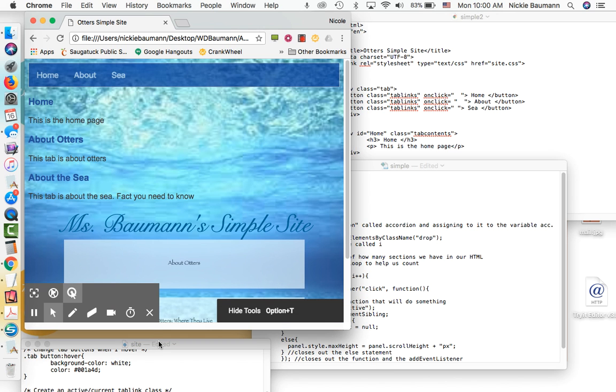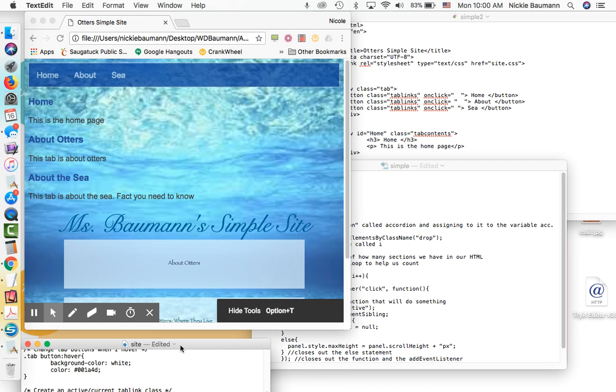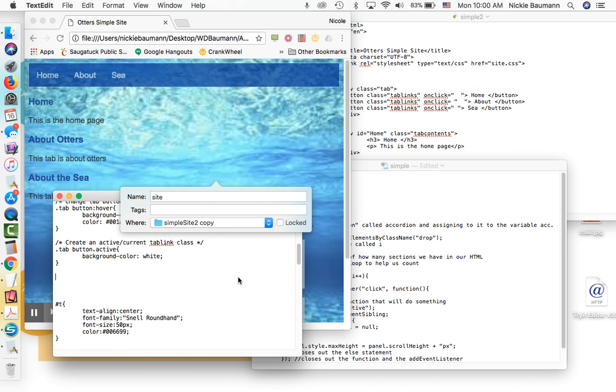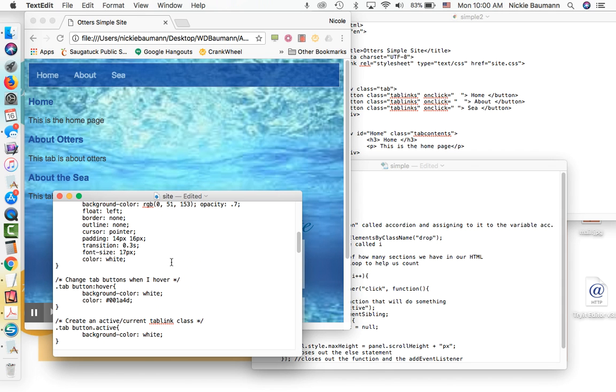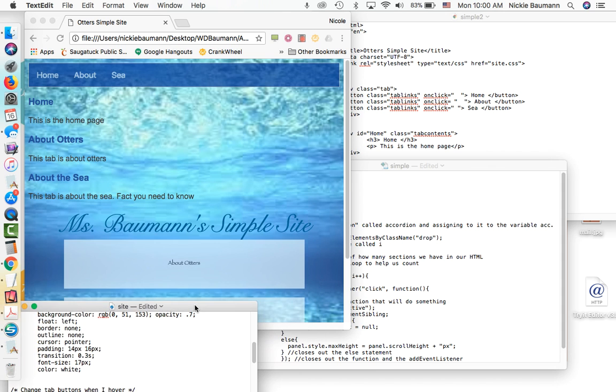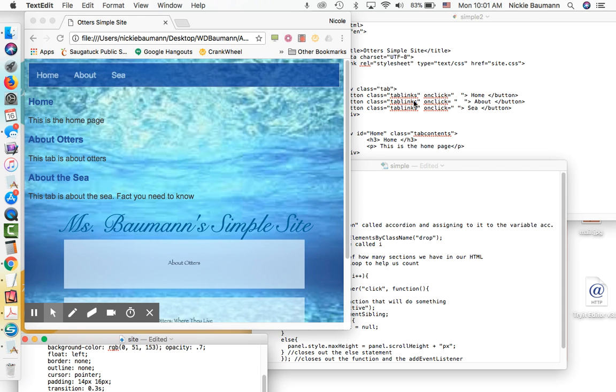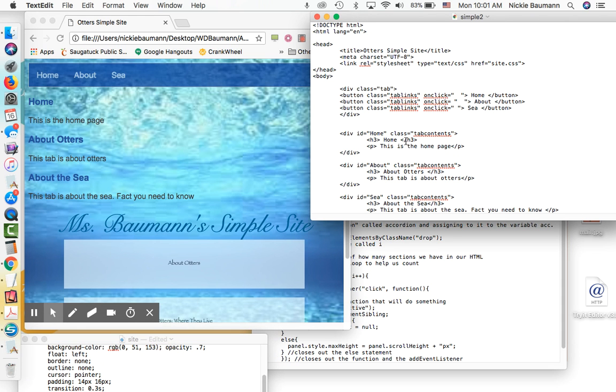We also, in our CSS, did our styling here, where we created the tabs, created buttons, made our buttons into tabs, and allowed us to also hover over them so that we could see if they were active. We also, in our HTML, created a class for each of our tab divs, so that we could call on all of our tabs in a general way, saying tab contents, versus every individual tab like home, about, and see.